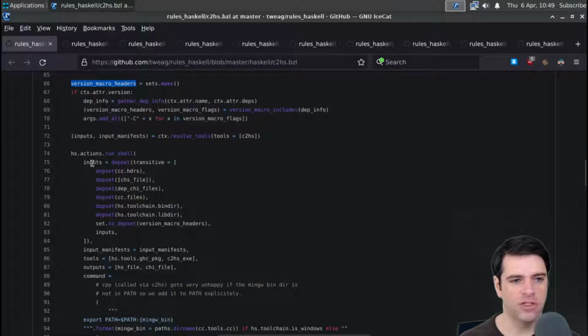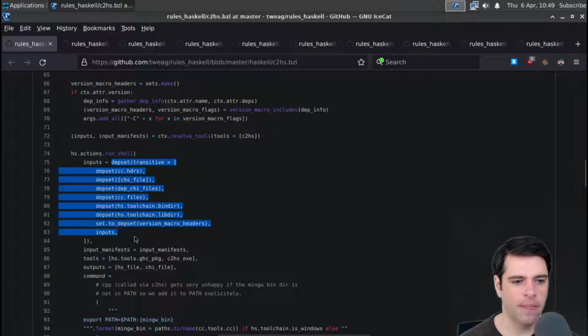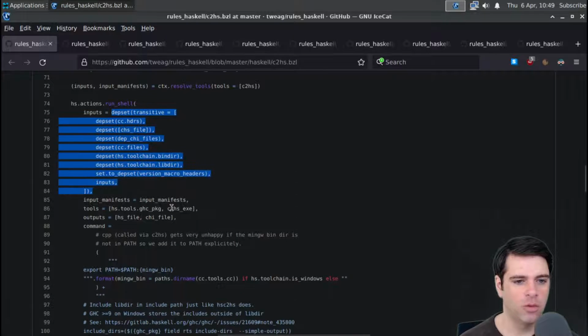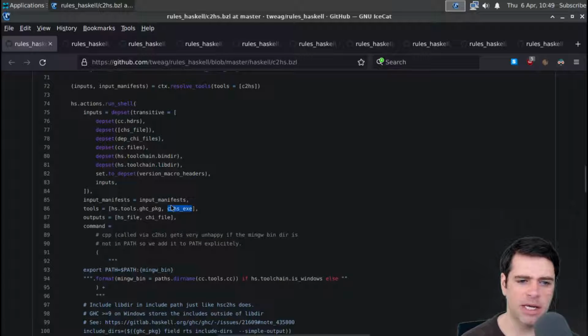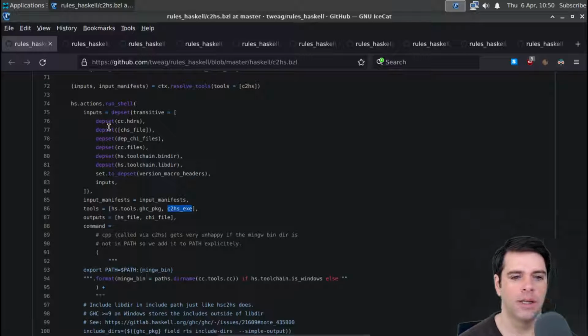HS actions run shell, and it's going to take as input a bunch of stuff. And the tool is going to be C2HS exe, I guess. So we're going to call C2HS. C2HS has some executable, and I guess what we're doing is we're building up the things that this needs to know, and we're calling it on the shell. I think. And we've got some command thing.